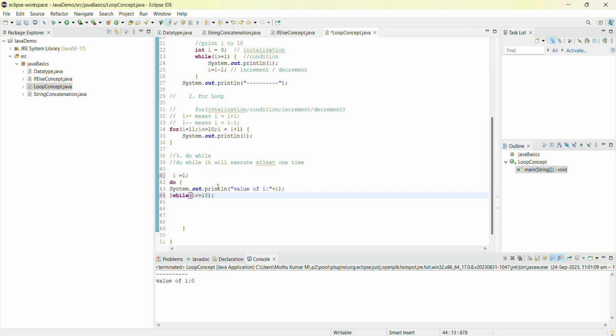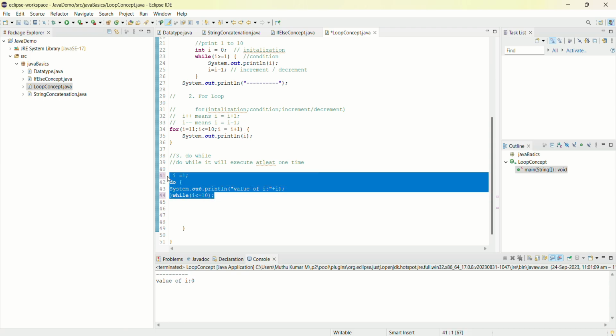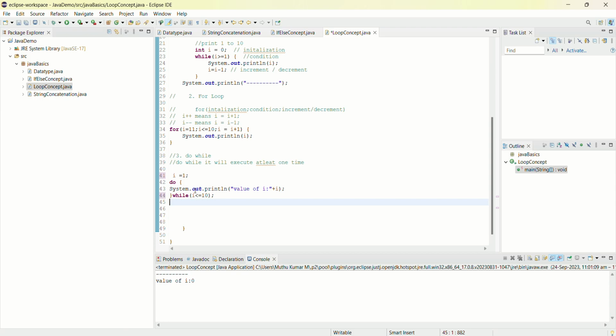If I write this, it will behave like an infinite loop, because it doesn't increment I, so always I equal to 1 and the condition is always true. Always I equal to 1 means I is always less than 10, right? So it always does the loop. It will print the statement, come here and check the condition. It is true, so it goes back within the do and prints, then comes here, the condition is true again, and it prints the statement.